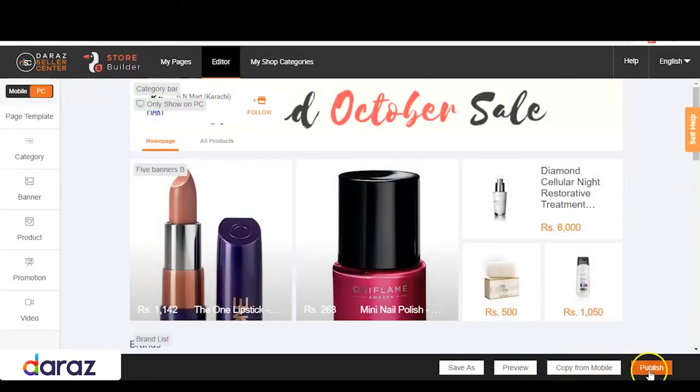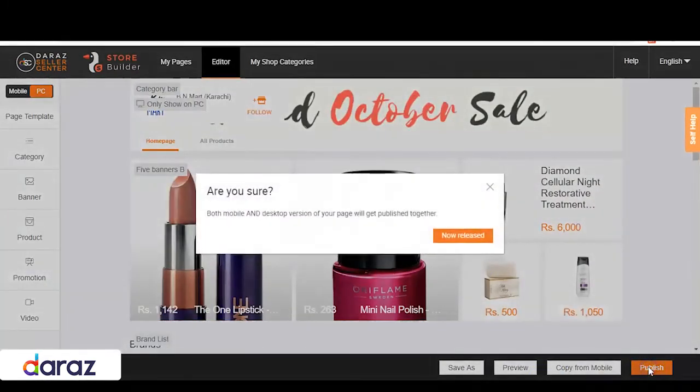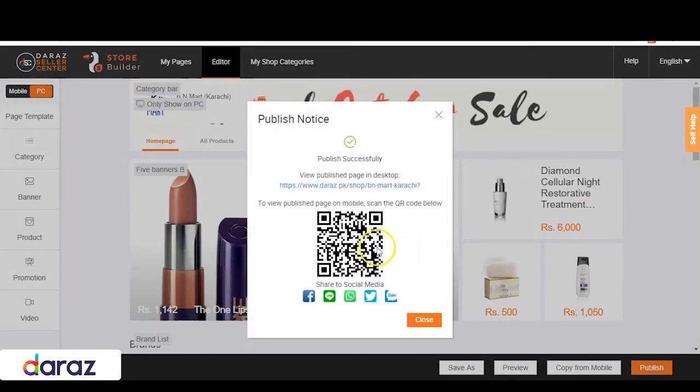Once you are satisfied, click on Publish and then Now Released to roll out the changes on both PC and mobile platforms. You will receive a pop-up notification when the changes have been deployed successfully, and you will also receive a QR code to review new store layout. You can choose to share the QR on social media platforms to increase traffic on your shop on Daraz. Your store page has been created according to the layout you wanted.